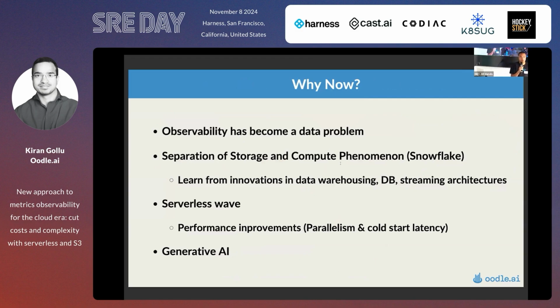So why now is the right time to rethink this? Observability has become a data problem. And there is this separation of storage and compute phenomena that started by Snowflake. And those innovations are being applied to data warehousing, databases, that people are creating serverless databases, even for OLTP, and streaming architectures are also being reinvented. Can we borrow some of those innovations and apply to observability data to deliver radical cost efficiency and radically better debugging speed?